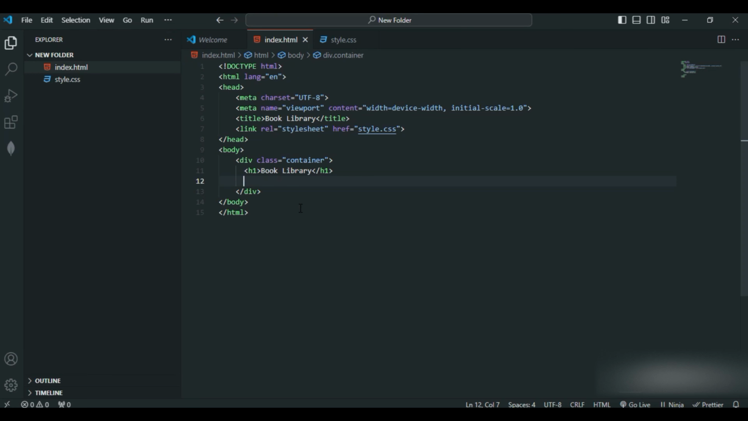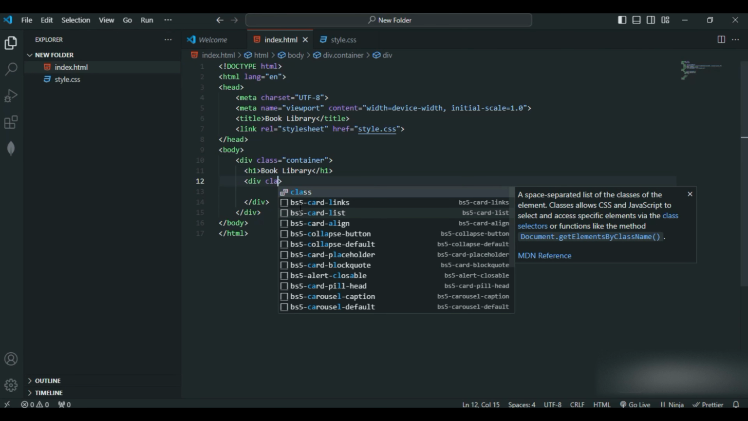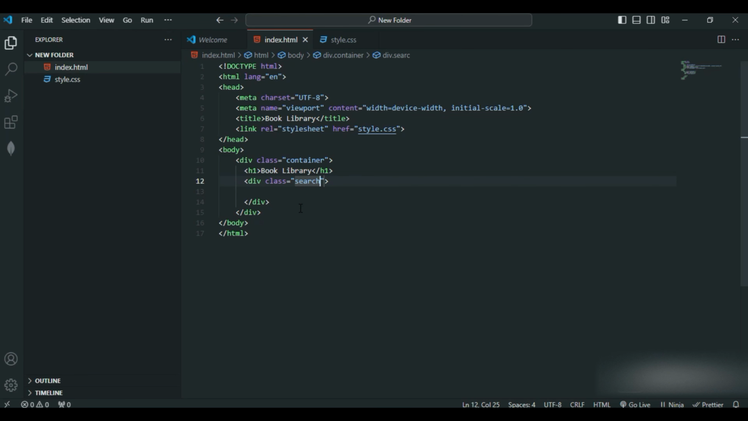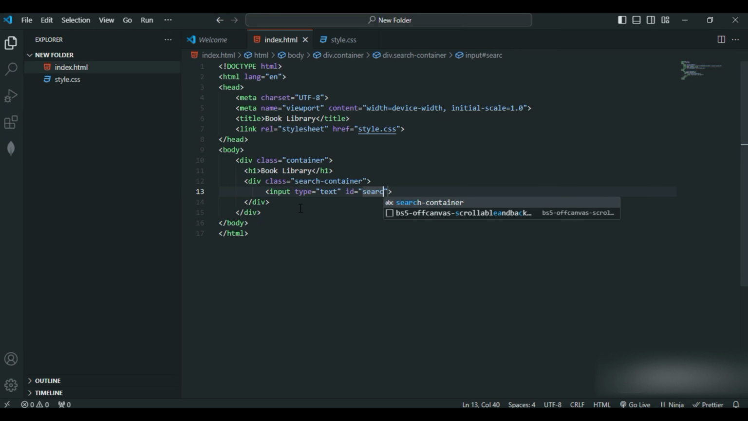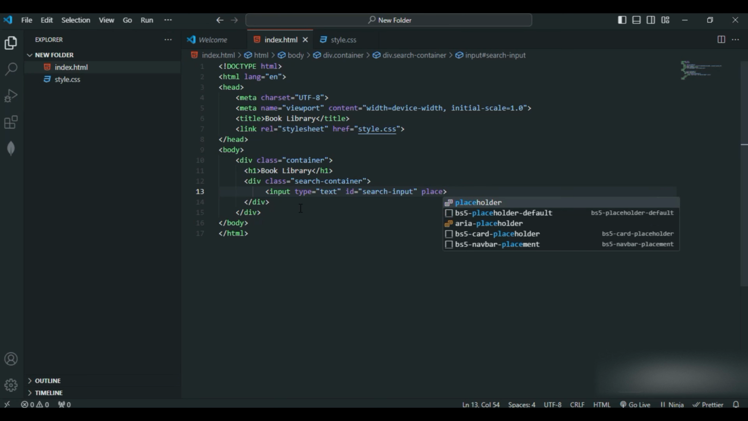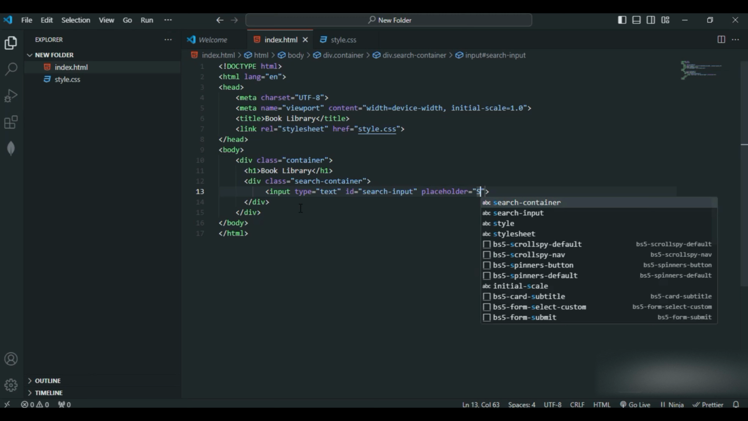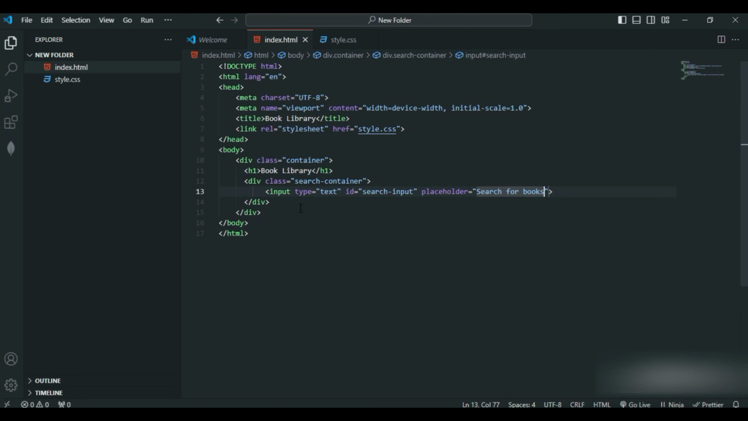Also, after this one, I'll make use of another div tag, and I'll give class name search container. Within this div, I'll make use of the input tag. Type will be text itself. ID, I'll give search input. Let's make use of the placeholder as well. I'll give placeholder search for books. This is it for the input.